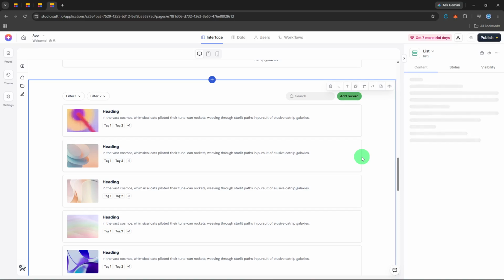And finally, preview your app regularly to ensure the layout looks good on both desktop and mobile devices. Softr's responsive design is solid, but it's always smart to check. You've now successfully added a list block to your Softr application and prepared it for displaying your data.